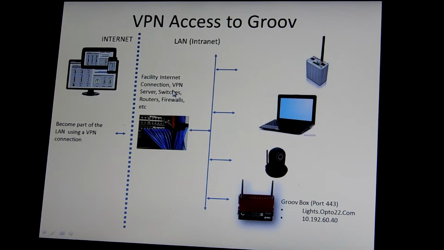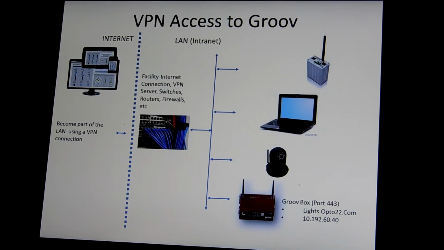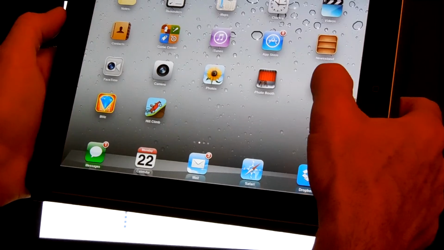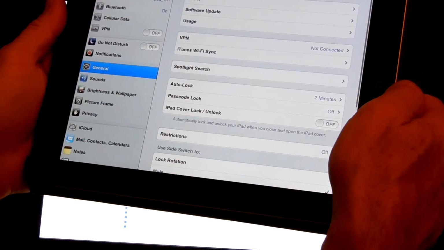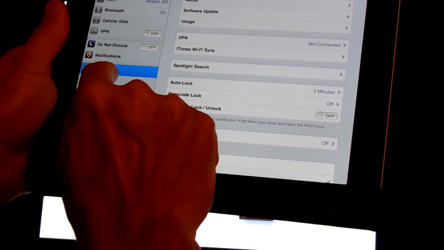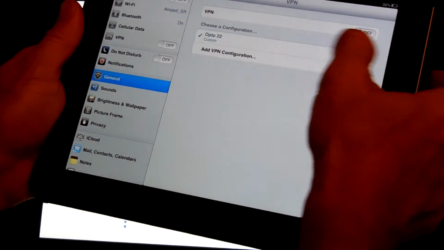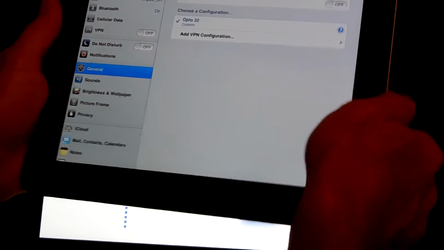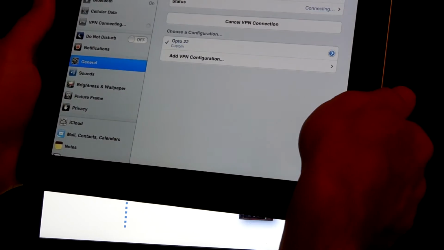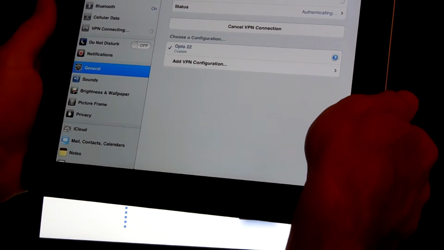I guess I'm not quite done because I have one other thing I want to show you. That is on my iPad. I can do the same thing. Let's see if we can bring this up here. I can go to settings, and I can go to general and VPN, and I can turn on the VPN, excuse me, here we go. So it should connect.